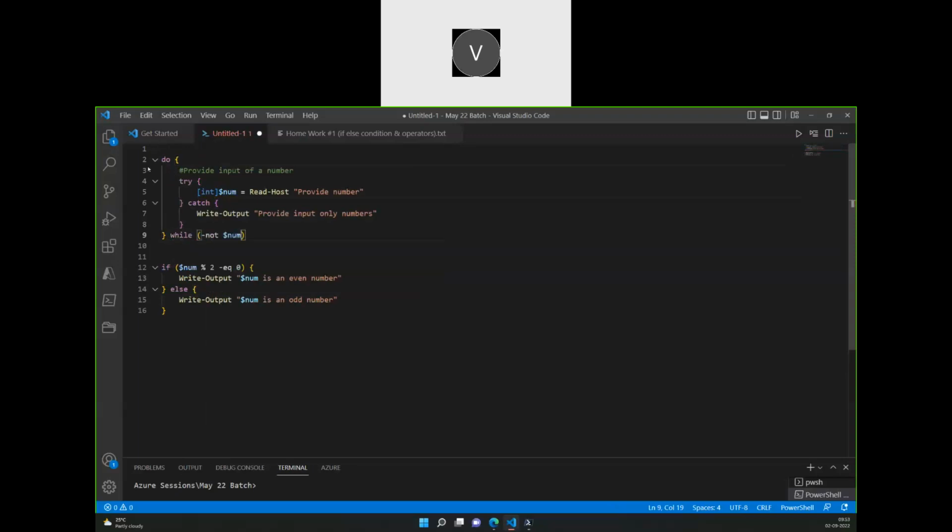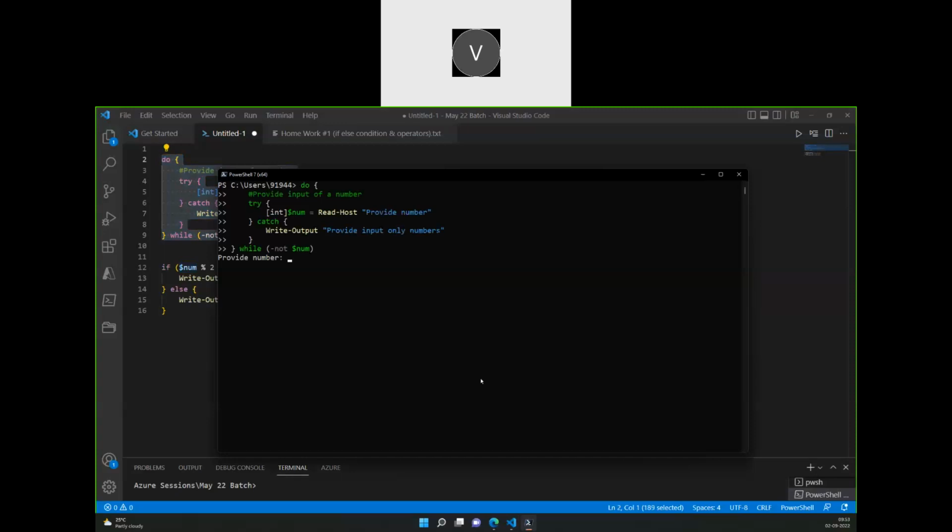So first it has to get executed and then it has to go for do while there. And if nothing has been stored in it, then it will keep running again. And if some value has been stored, then it is going to come out of this. Now I'll try to run.